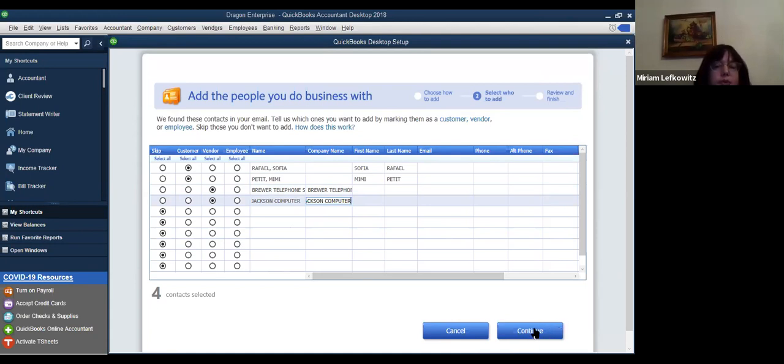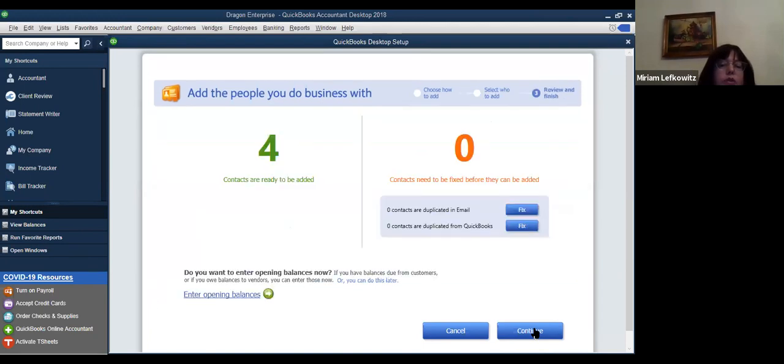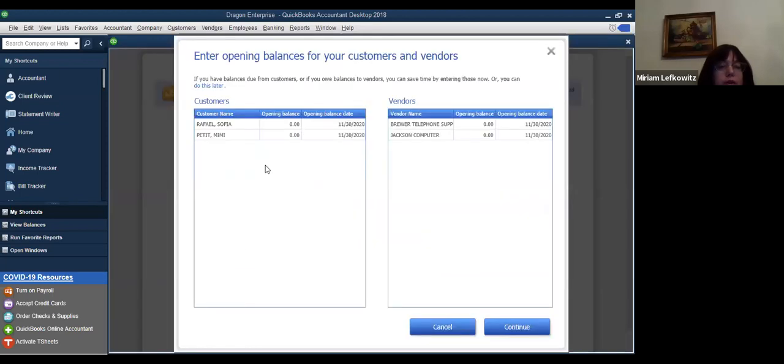When you're going to press continue, you'll be asked about beginning balances right here. Enter opening balances. So don't skip it, but if you did, you will have to redo this customer and each one, go and type it again. So you go into one, let's say Rafael Sophia owes us $300. And we owe, as an example, $500 to Brewer Telephone Supplies. I can even do 5,000, it doesn't matter. That's my beginning balances. So customers are accounts receivable and vendors are accounts payable.